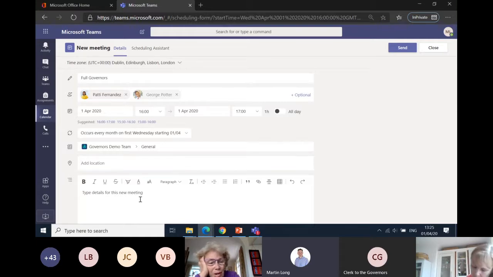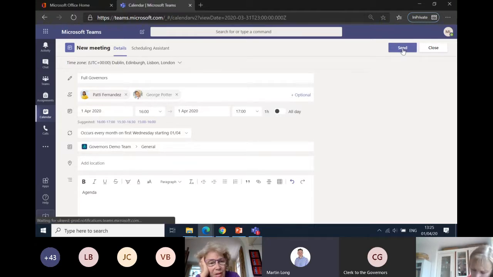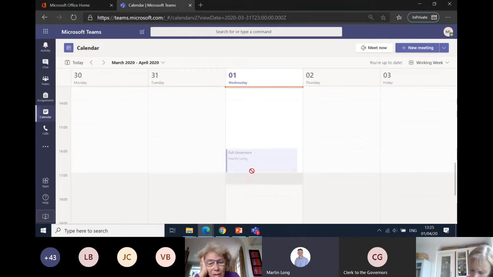You can also set an agenda in the actual meeting itself. So you can add it in there, you can attach, you can highlight, you can format, you can put tables in. There's lots of options about what goes in here. Once it's all set up, you just press send. After send, it will add it in.